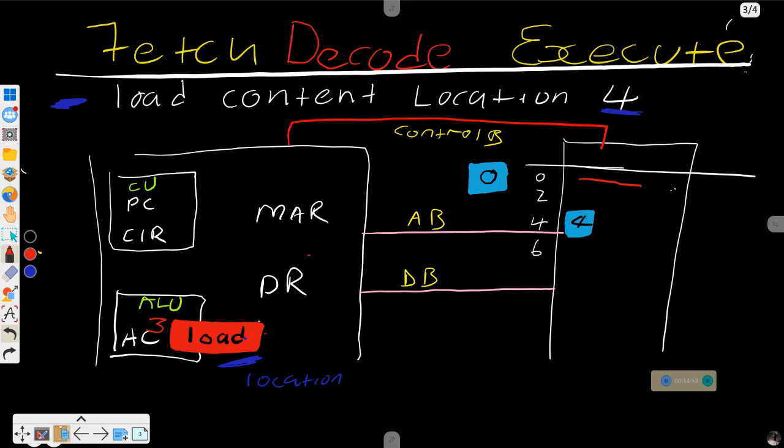Then since we have location 4, it is copied to what? To the MAR, and then sent down the address bus. We go to location 4, we find the value 3, we take it down the data bus, copy it to the data register, and then copy it to the accumulator. That's how you loaded the contents of location 4.